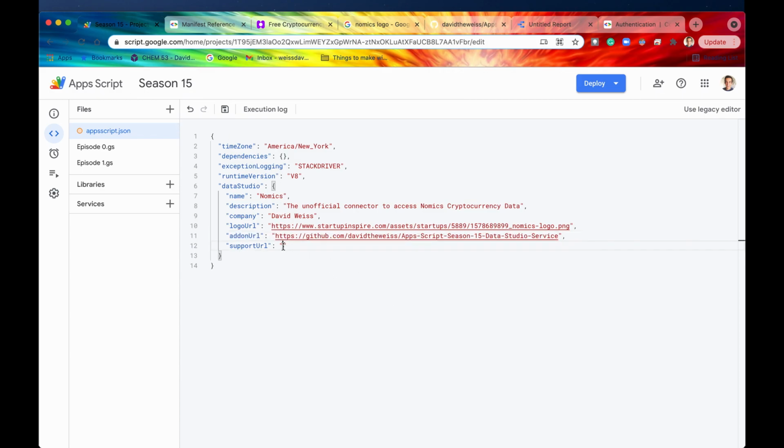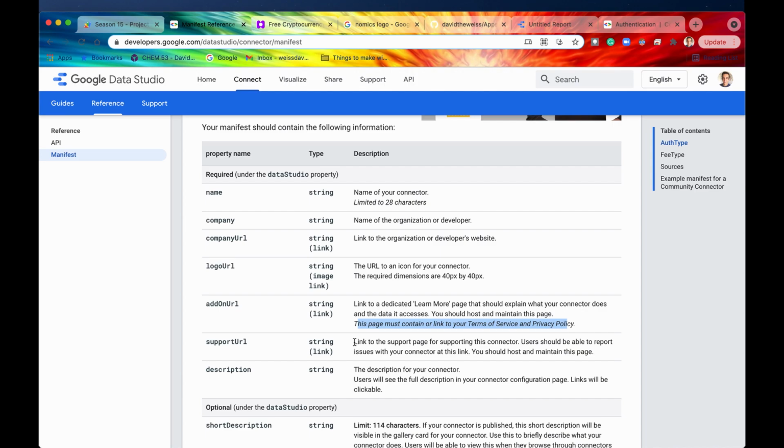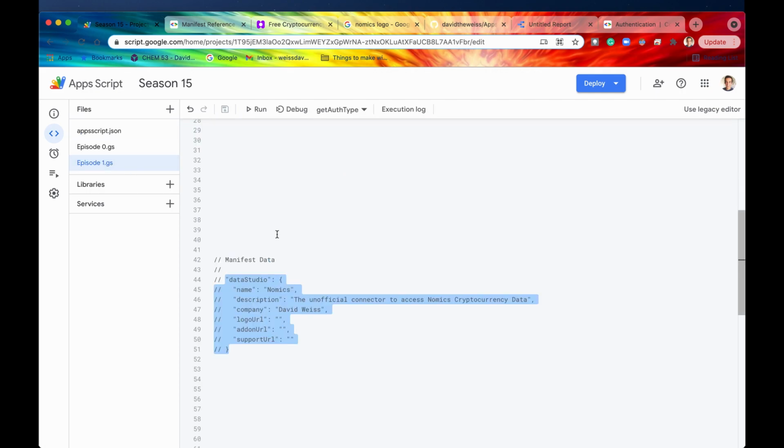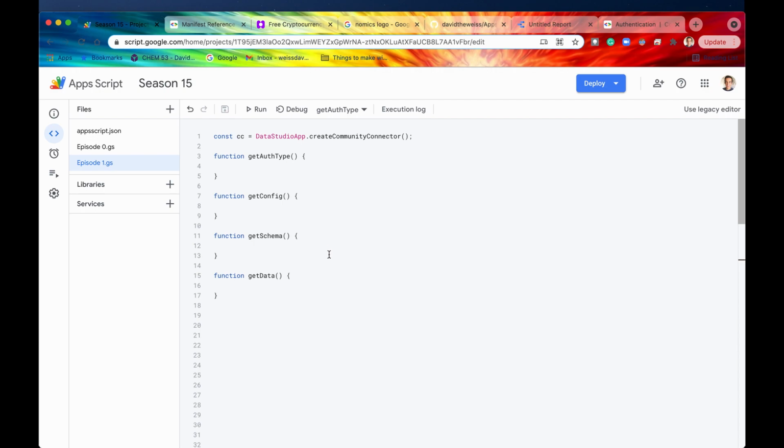All right, I'm going to actually use the same repository URL for the support URL. So the support URL is a link to the support page. If any users need to report issues with your connector, they can do so at that link. All right, so that is all of the required data that we need for our Data Studio appsscript.json manifest file. So let me save that and get started on building the community connector itself.